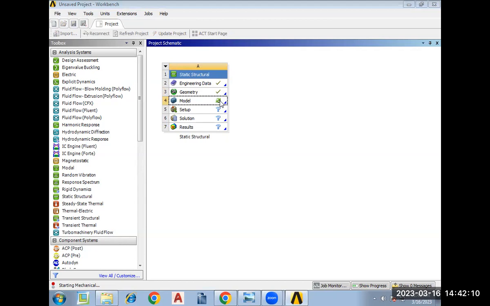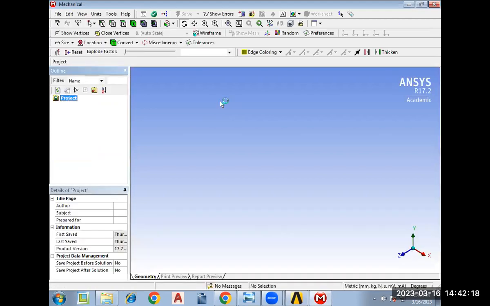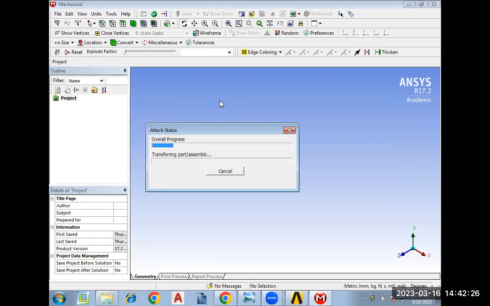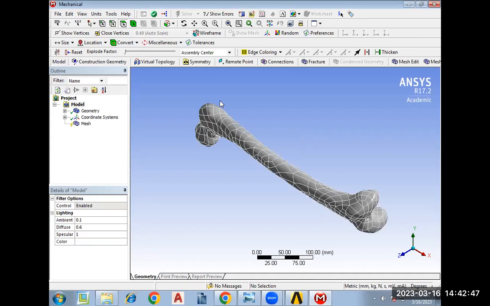Then you can see the model, and for that model you have to assign the material. Whatever material you are taking, you have to assign it. So it will take some time to load. Here we are performing the structural analysis on the femur bone, and we are applying the loads it can take. So it will take some time. You can see the overall progress. When the overall progress is completed, you can see it has started. Okay, so this is the geometry we have done.